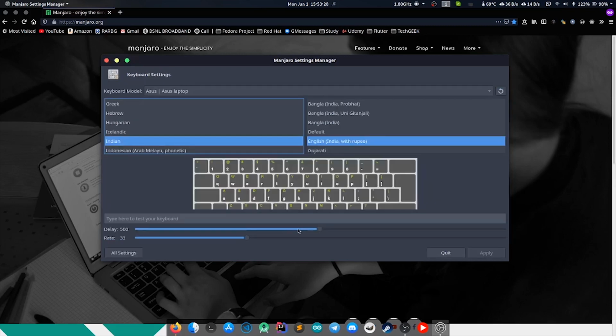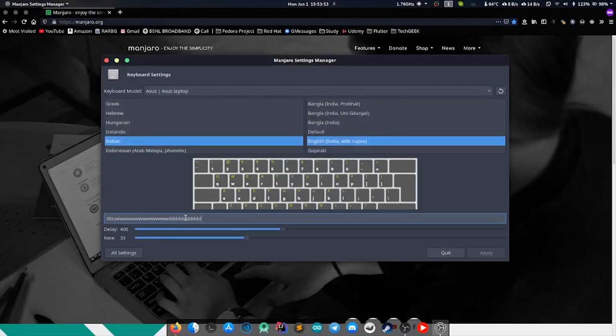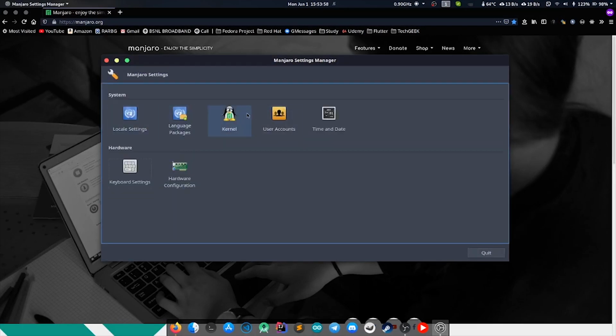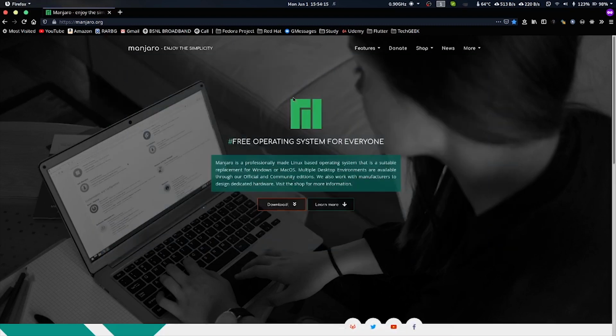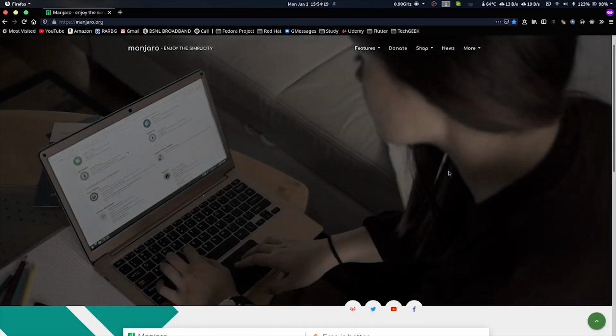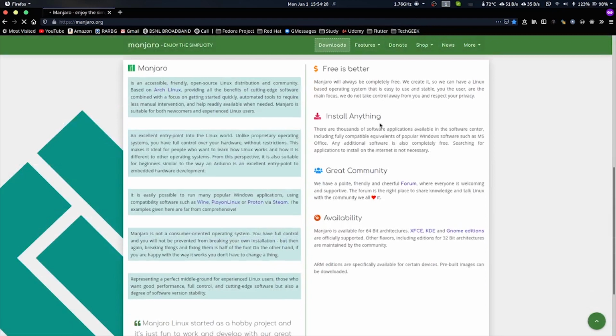Let me see. Yeah, okay. You can also set this delay, the milliseconds you need to hold your key for it to retype. Let me try. You see, it's a little bit faster. Let me just apply. And we're done. Then you can also change the time and date, set date automatically. I've set date and time automatically. Okay, so everything's cool. I installed it just yesterday. There's nothing much.